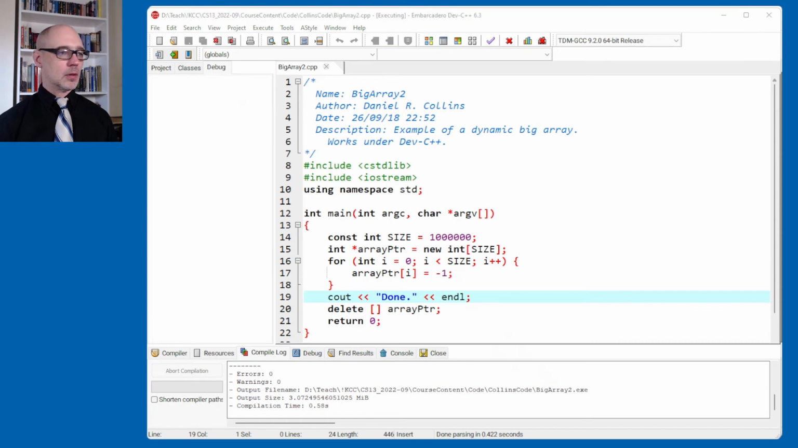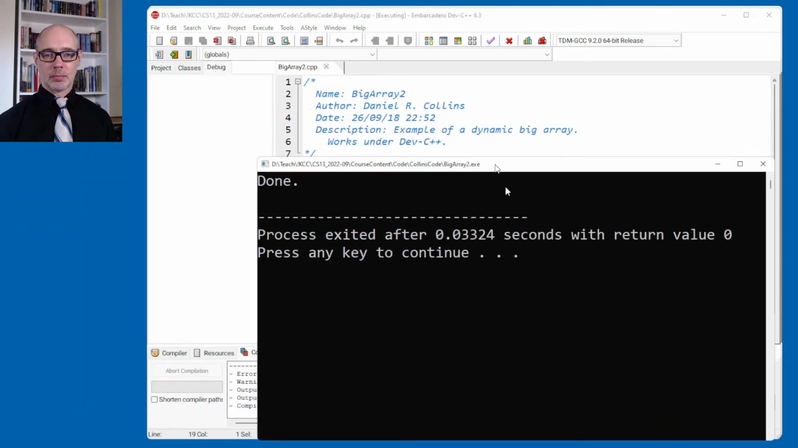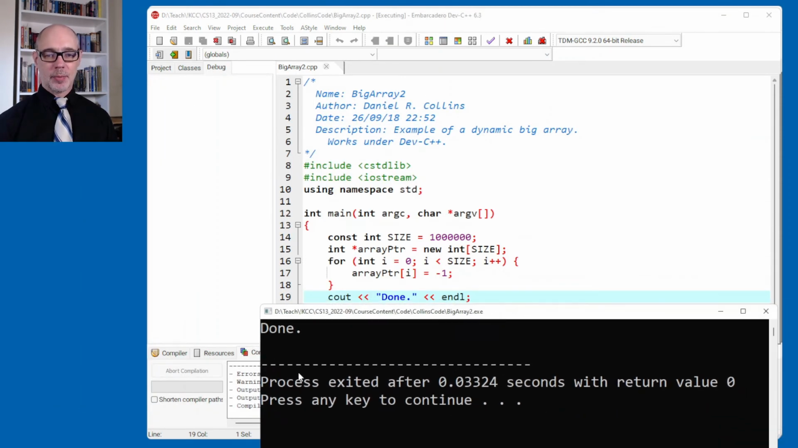Compiles, running here, no problem, right? That actually does do the whole job, gets down to done, and that successfully completed in 0.03 of a second. Right? No error there, return value is 0. So this actually works perfectly fine. And that is what dynamic memory allocation is for, really big blocks of memory. And when you want to interface for that, you've got to use pointers.